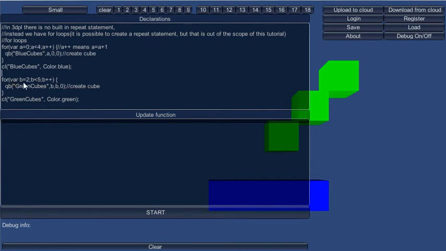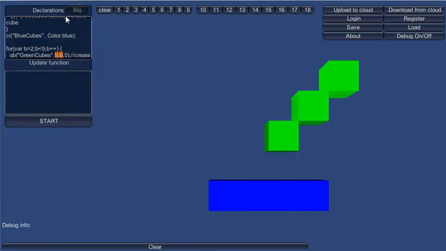Then let's take a look. This is pretty much the same for loop, except with the variable B, and it makes green cubes. The only difference is that when I generate the cubes, I'm increasing both the x-axis and the y-axis. And since I'm coloring these cubes green, they start going like in a diagonal line.